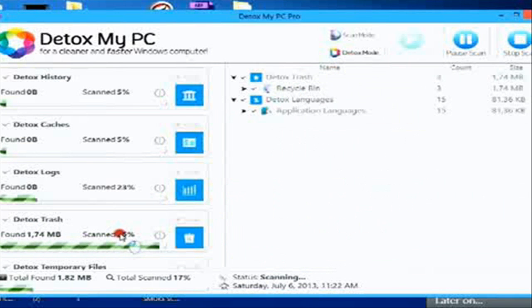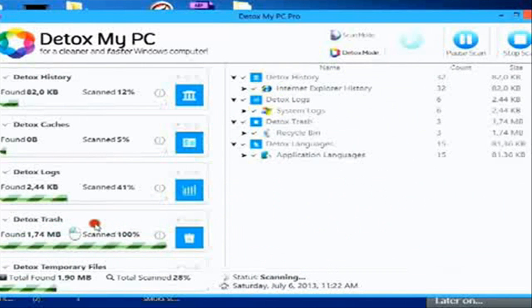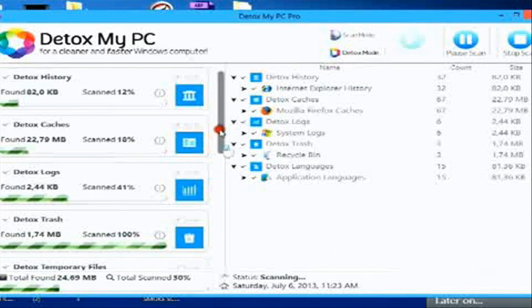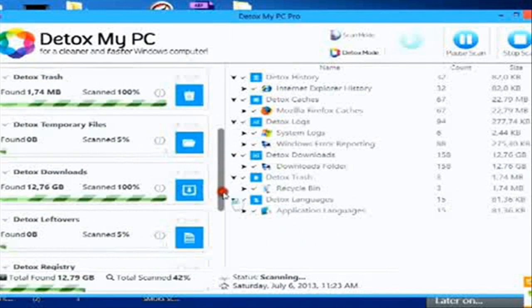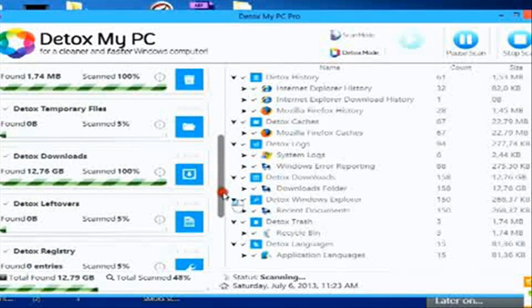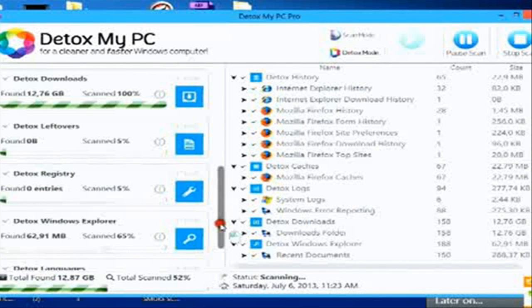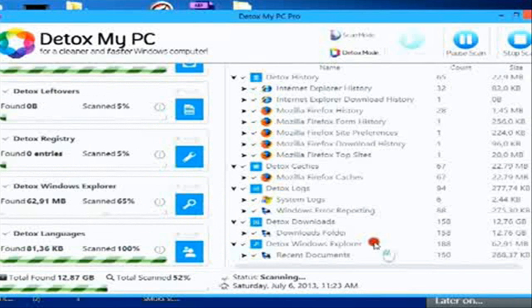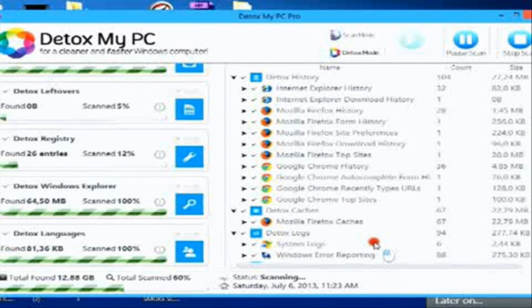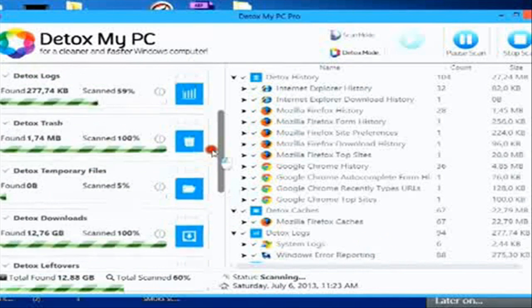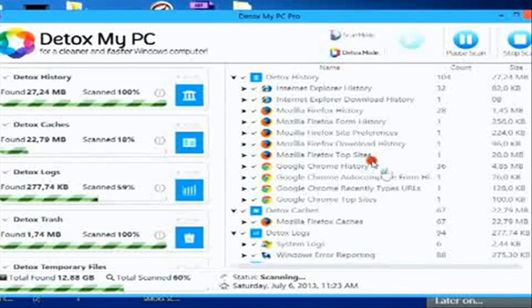Okay here. Woo! Look at all this. It's detoxing. Just like we detox our body through a cleanse, it's like it's doing that here with the computer. Look at all those downloads, scanning all of those. Wow, look at all that jazz I got on there. Wow. Yeah, this is so interesting. All the stuff that it's got going on here. Looks like it may be a little while. Total found 12.88 gigabytes.